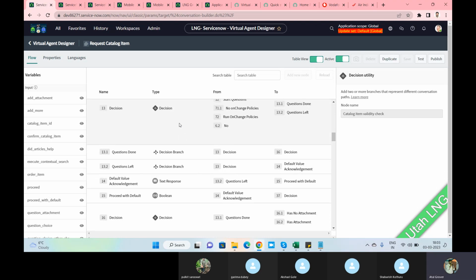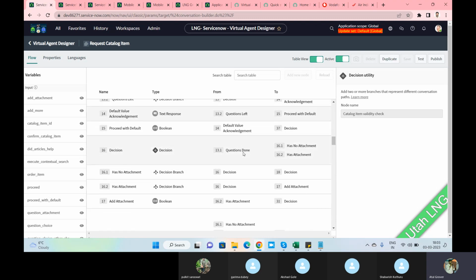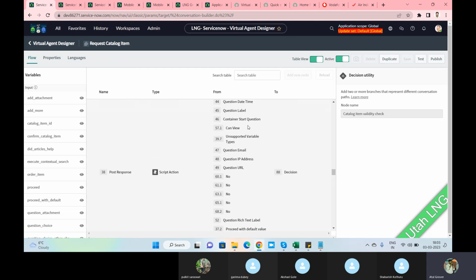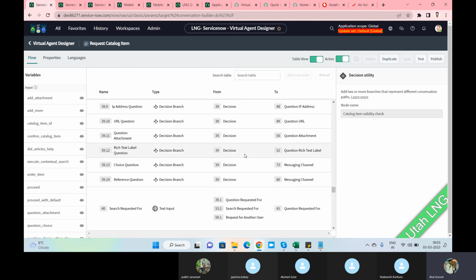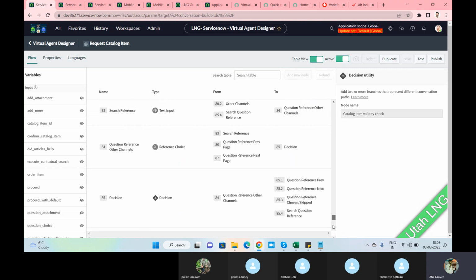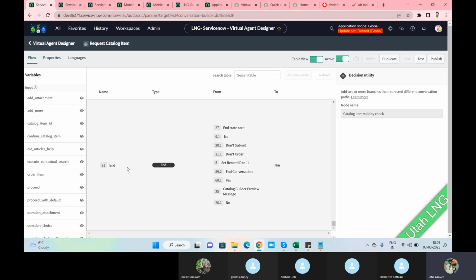Decision, are you sure? Question, it asks the question. Start question, no change policy, run policies, kind of things. You have to define it here. At the last, when it's done, it will close the chat here. See how many steps there are. Just to order a normal catalog, one catalog item, I have 91 points to do. So we have to do this many blocks here.